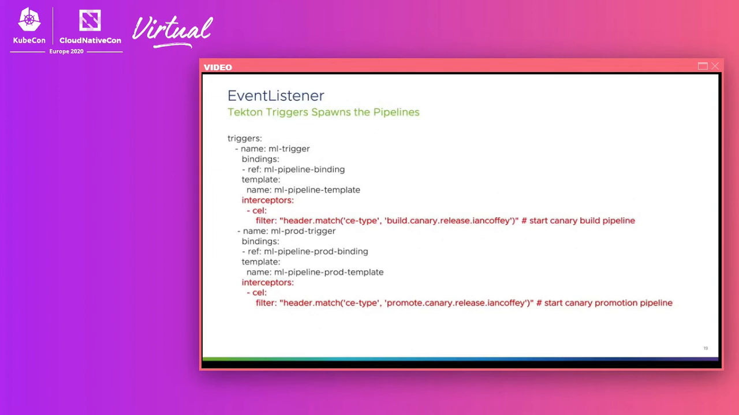I'm going to have to speed this up a little bit. So this event listener here, the red parts are what I was mentioning earlier. You can use these event listener specs to define the interceptors, so you will match the headers. In this case, we know that the CE type will contain our event type. So with Cloud Events, it's really easy to standardize on using these types to do predictable things.